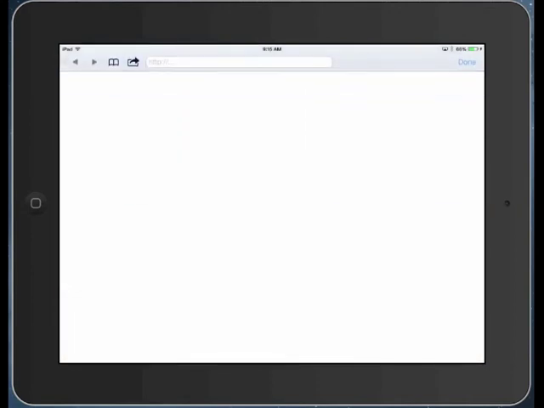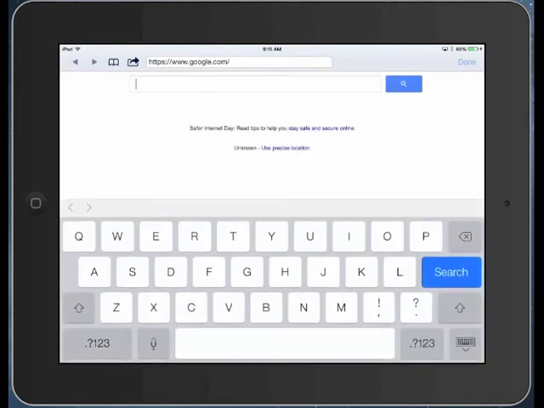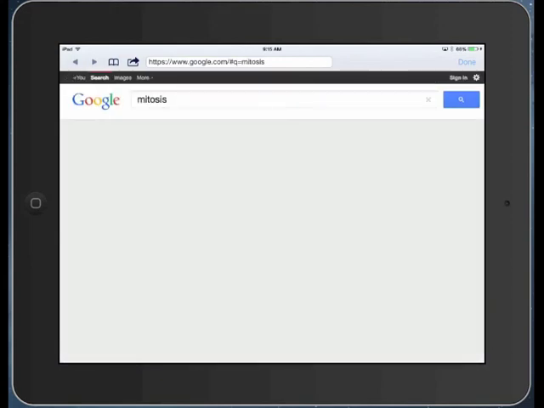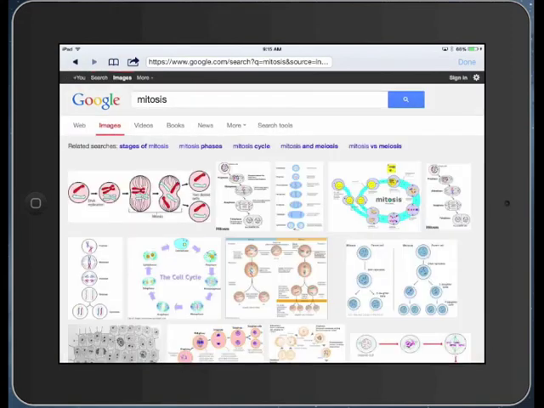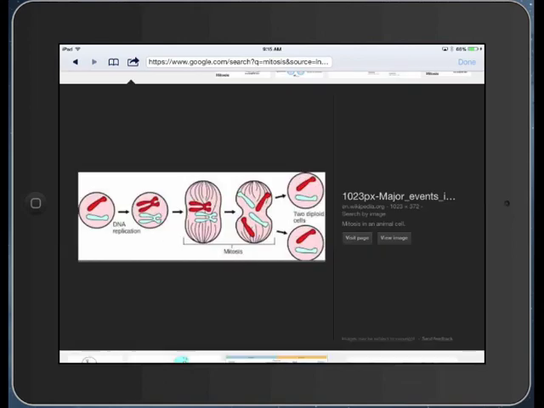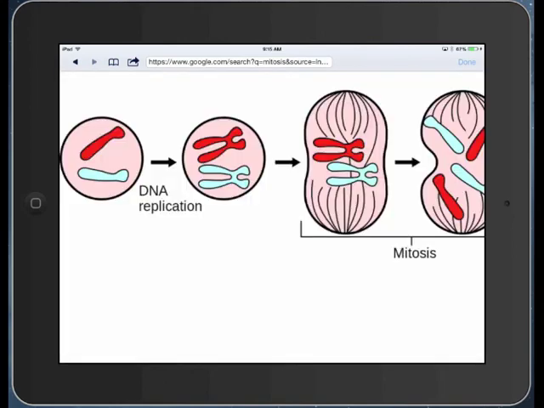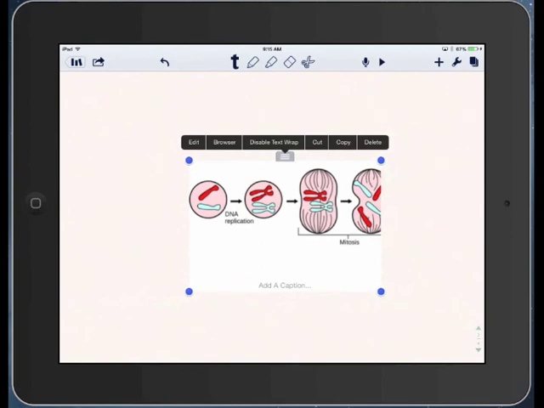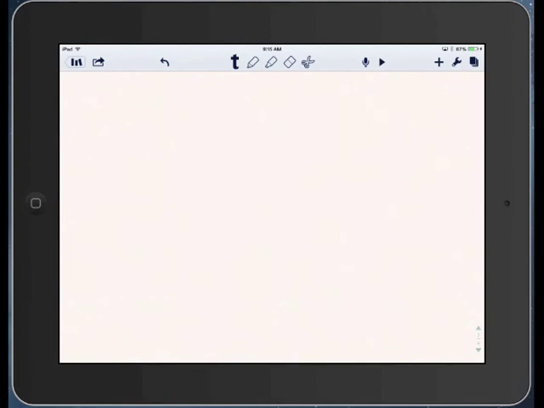Web clip allows you to navigate to a web page, and I'm just going to use Google here, and it does bring up a live browser. So say I wanted a picture of mitosis. I could search for mitosis. Do an image search. Bring up that picture. And then I could hit done. And it will put that little clip into my page. Now notice it does just show exactly what is on the screen at the time. So you may be better off just doing an image search, saving it to your camera roll within your regular browser, and then inserting from there. But know that that's an option.